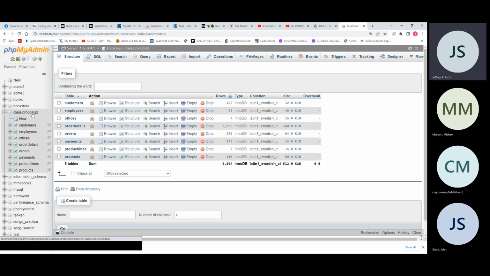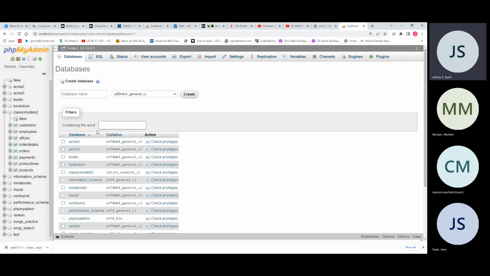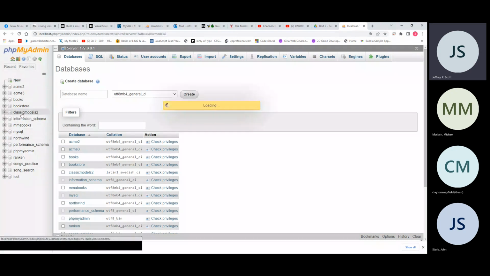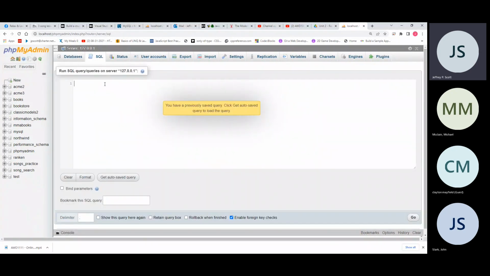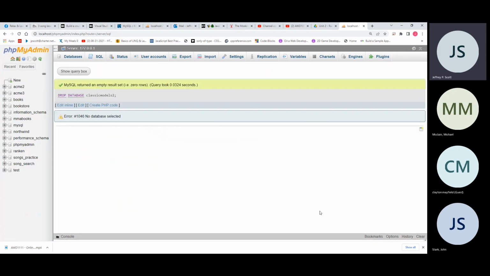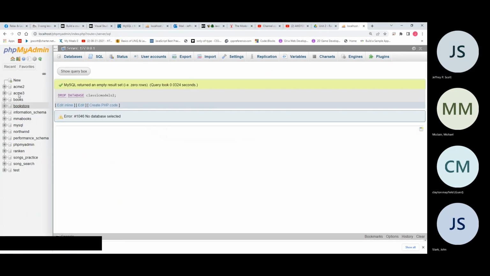Now, I've already got the database we're about to put in, right there. So one thing it's going to allow me to do is show you what you do if you don't want a database anymore. You can't get rid of it when it's open, so you close it so it's not open. You go to New over here and then click the SQL box and type in drop database. That's a DML, or data manipulation language, command. And then the name of the database, classicmodels2. When you put that in and click the Go button down in the bottom right-hand corner, it's now gone from here.